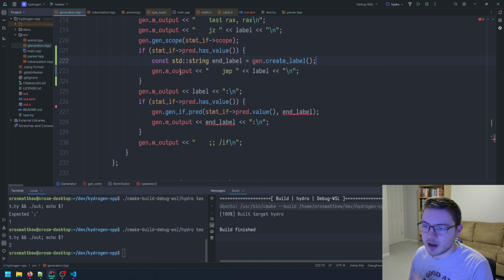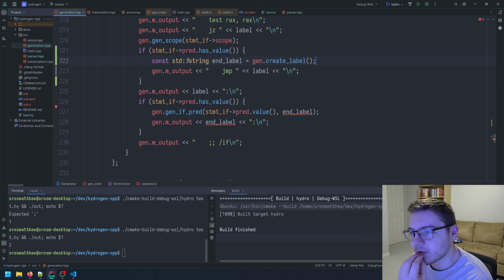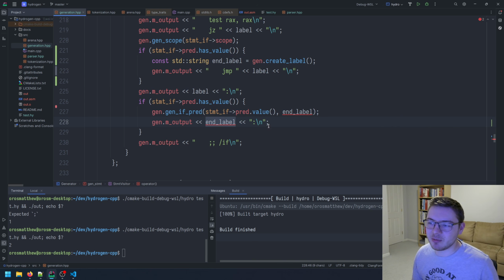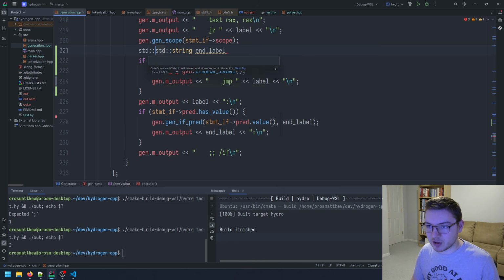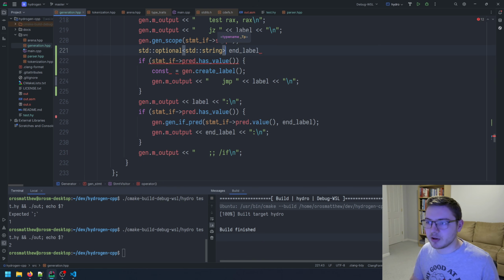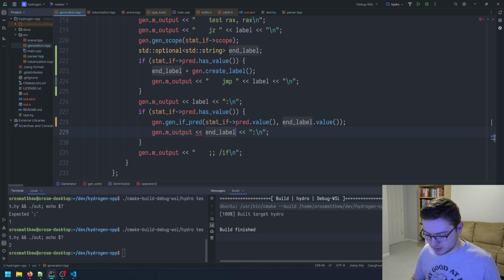Of course, this is now in the wrong place, because this label needs to be here, and then this, and then we need like the end label here. Okay, so what I think I need to do is lift this out of here. And because I have this strange situation here, I think I need to make this optional. And then say that end label equals this, and then we'll say dot value, and it has to have a value over here. And I think that should do it.